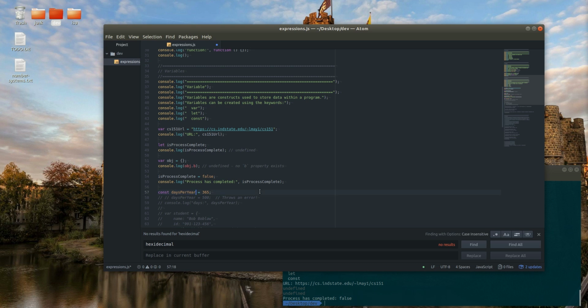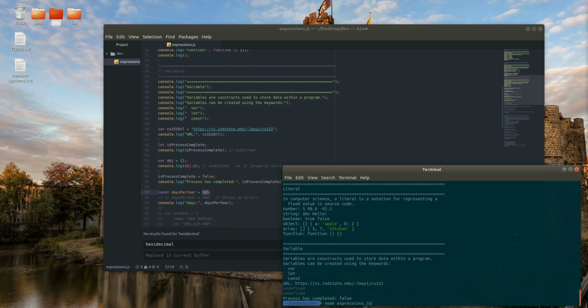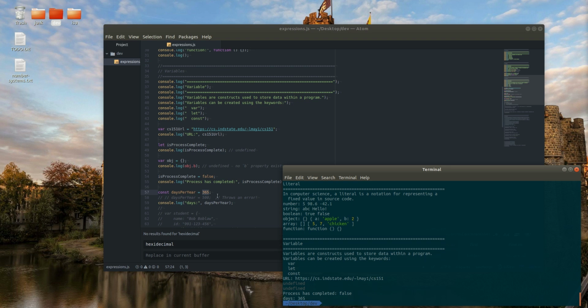The idea with const is you can't change this value. And it's more important when you're coding with other people. If you have a variable that it's really important that they never change somewhere else in the code, you make it a const, and then it throws an error if they try to change it. So let's log out days per year. It's 365. You'd never want to change that because that's always the same, right? It's never going to be like 500. So if we save this, run the code, days is 365.